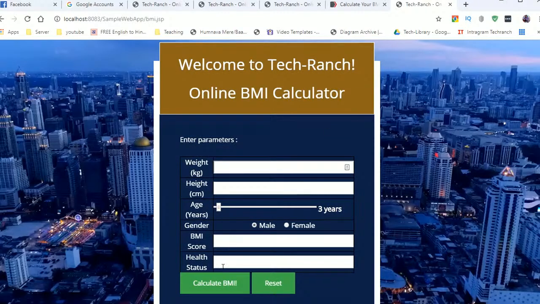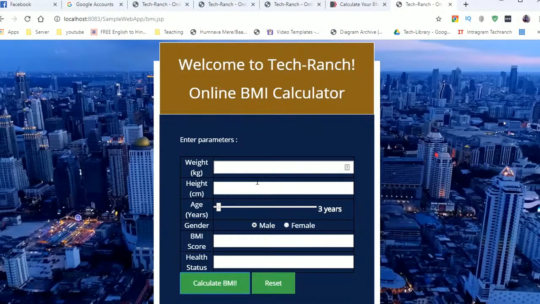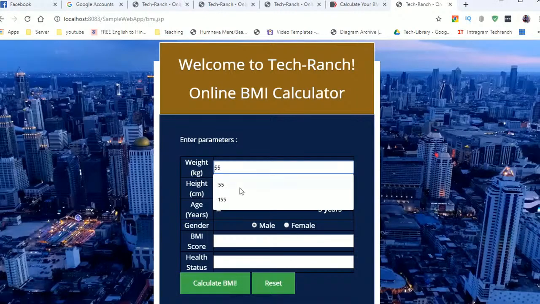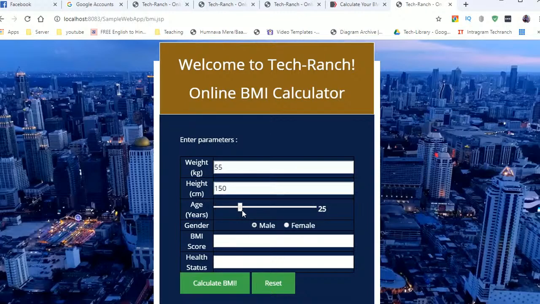So just in case I simply click, this will give me an alert message to complete the form first. So we need to put these alert messages also. Now I put something like kg or centimeter, some random values. For age you can slide. This is the slider I've used here, and it is calculating in years. So for age I put something like 20-30, male or female. Here this is a radio button. You can use a drop down and many other ways.